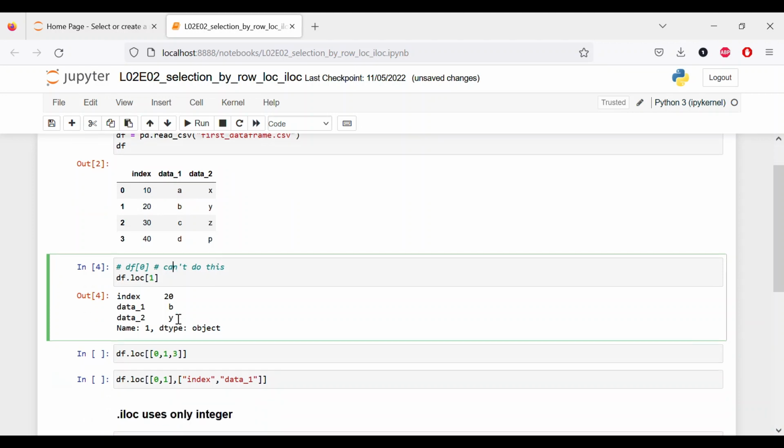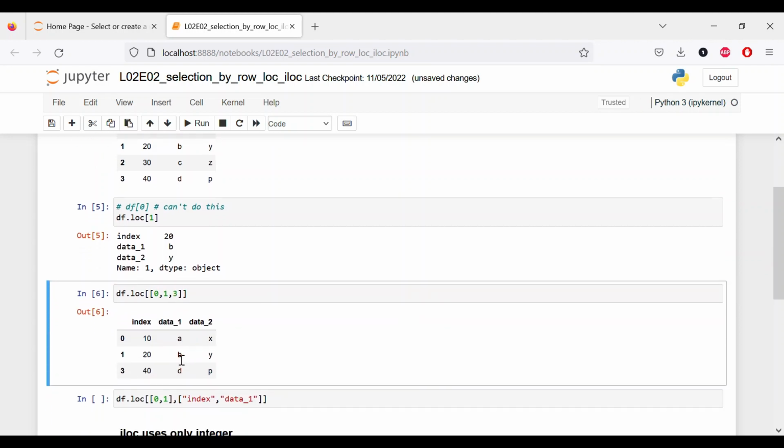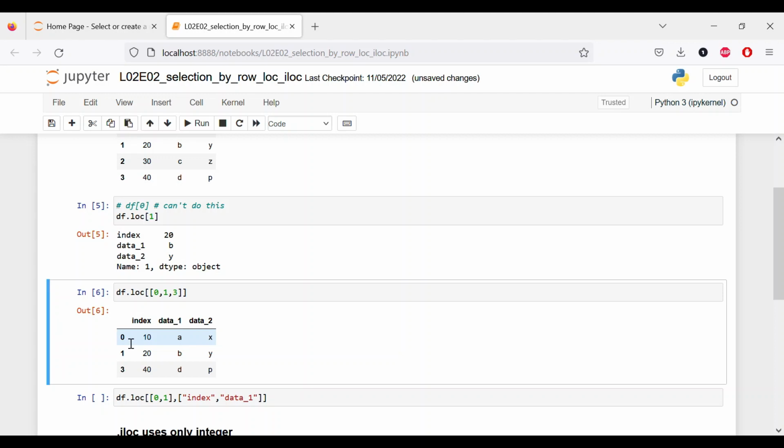Let's assume that I want to select multiple rows. Then how can I do it? Data frame object dot loc, and inside square brackets there is another inner list which is defined to select rows. I want to select 0, 1, and 3. Let's run it. You will get a subset of the data frame which is rows 0, 1, and 3.